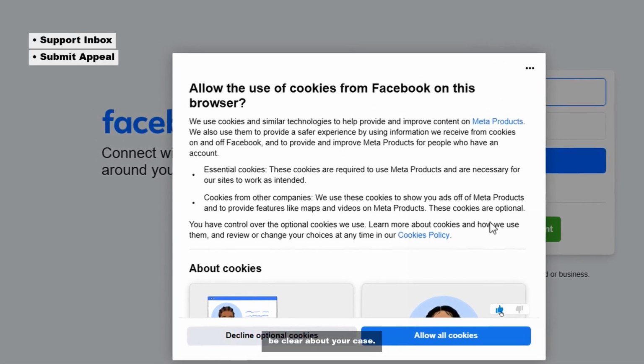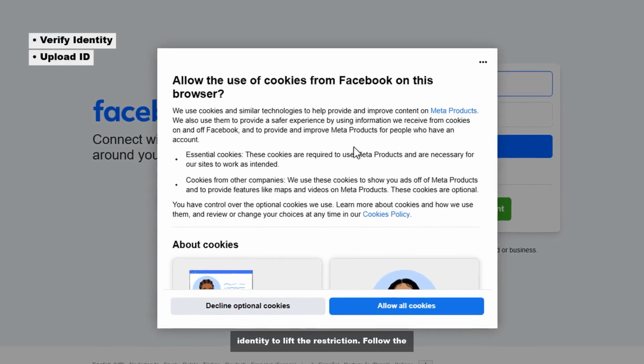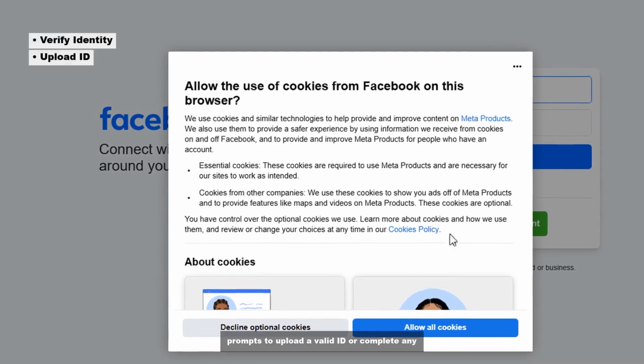Step 4. Verify your identity. Facebook may require you to verify your identity to lift the restriction. Follow the prompts to upload a valid ID or complete any verification steps they provide.